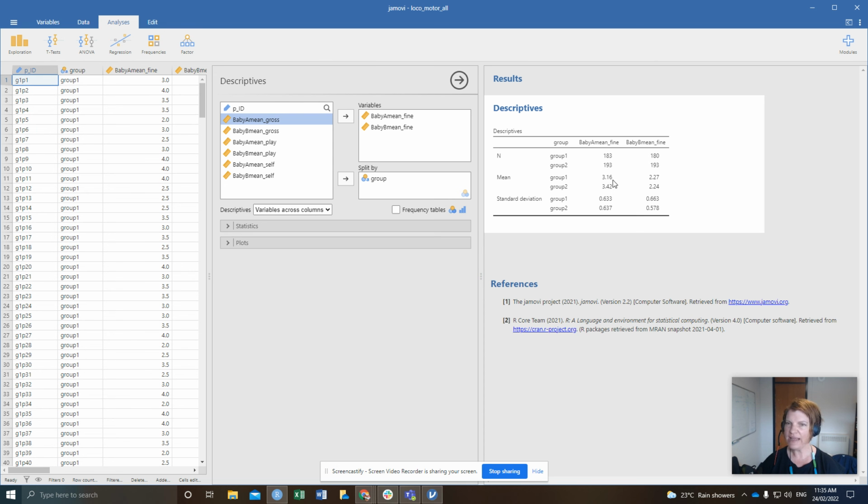So you can see we are really interested in comparing within babies across groups. So do group 1 and group 2 rate baby A differently? Do group 1 and group 2 rate baby B differently? Because the baby's behavior is the same, it's just that group 1 and group 2 differ in what they thought the status of that baby was. So you can see here that the mean fine motor skills for baby A, it looks like group 2 rated it higher, a mean of 3.42, versus group 1, a mean of 3.16.